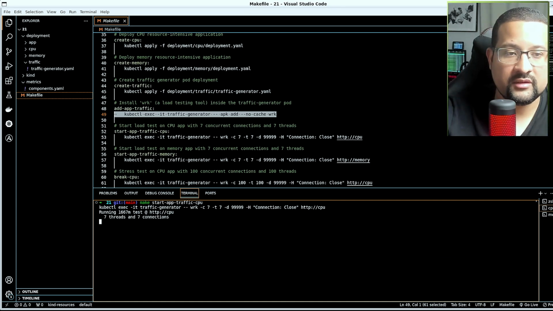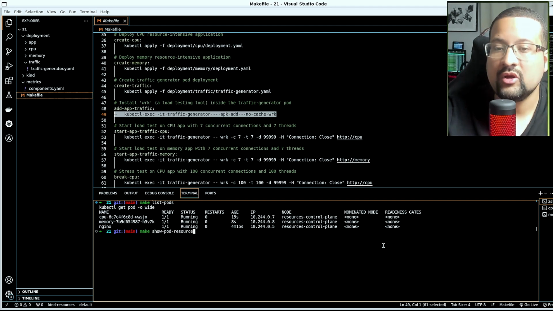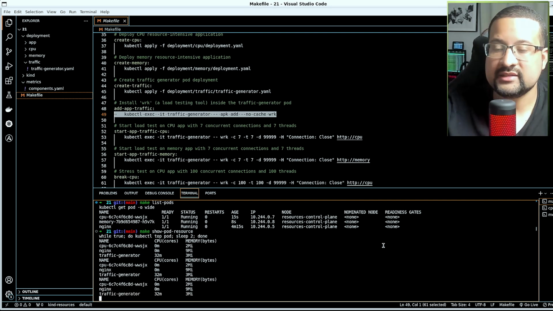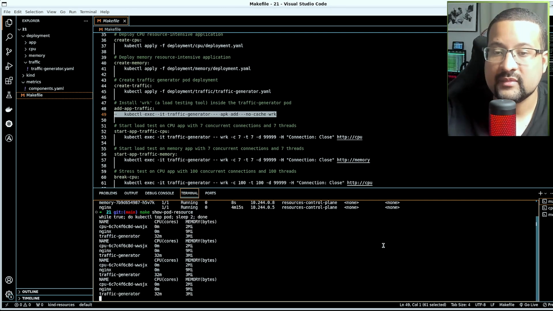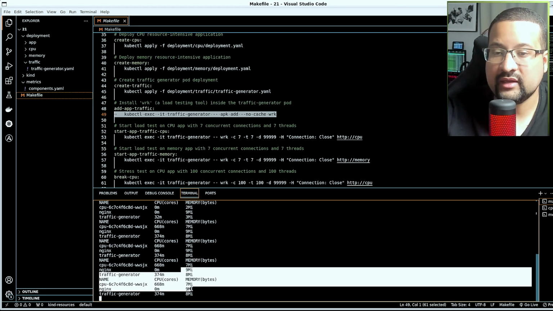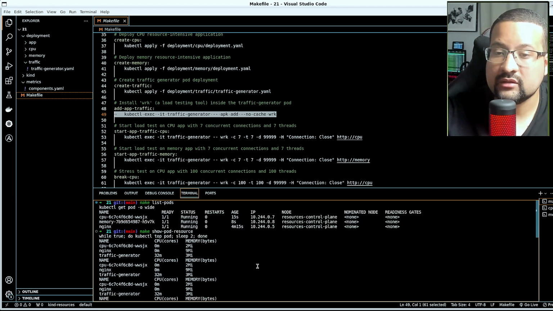So I go here and make show pods resource. Let's see the resource for the pods. So you see the traffic starts, and they start sending some traffic for CPU and memory. You see the CPU is starting here. They start using more CPU, and the memory is just using 9 MiB. The memory is not here.